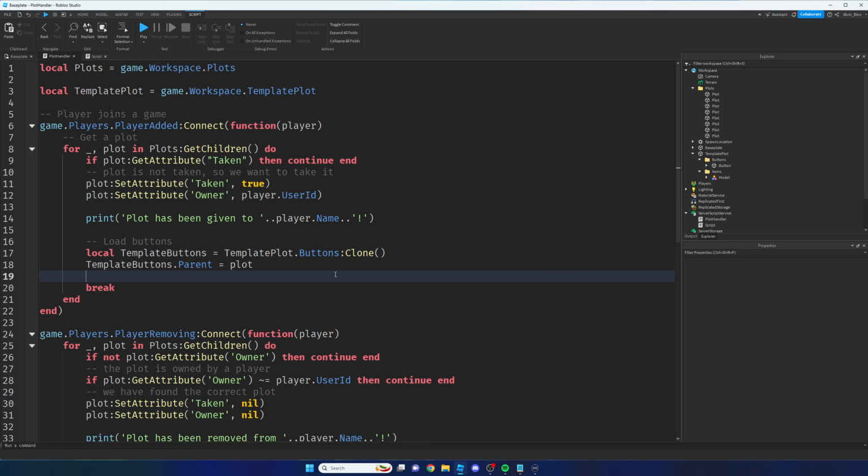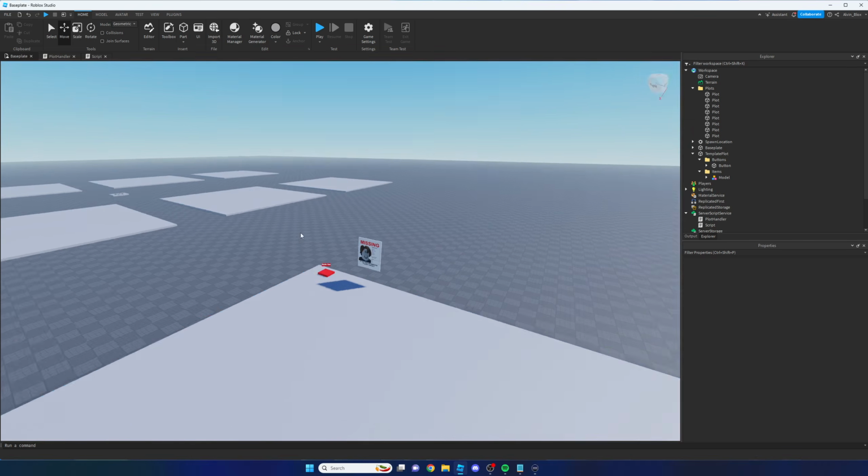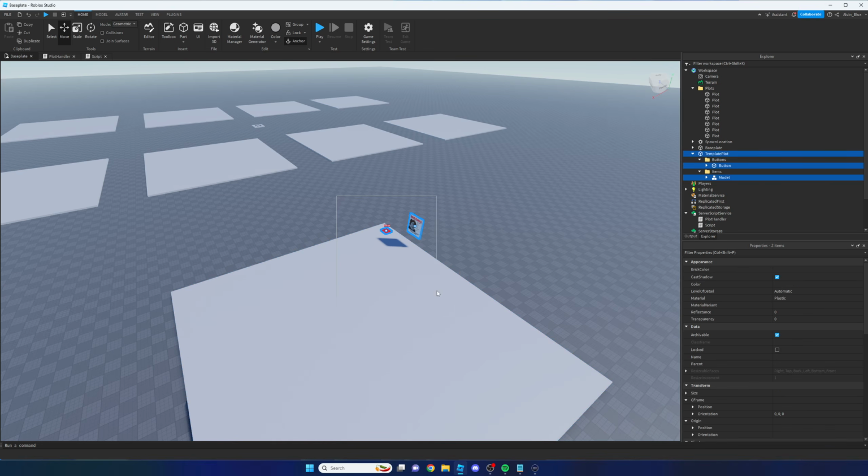Now, the only problem is these buttons are going to be over here, right? Say the player is given this plot over there. Well, the buttons are going to be cloned, but they're still going to be in this location.